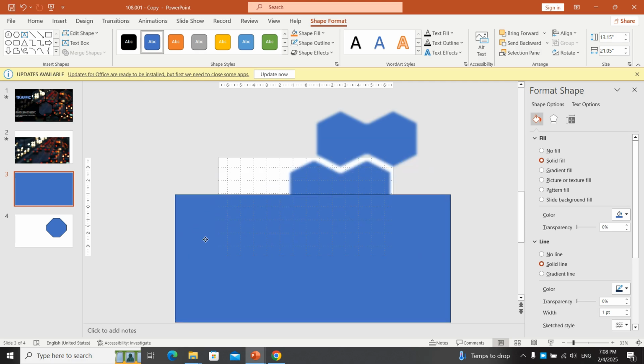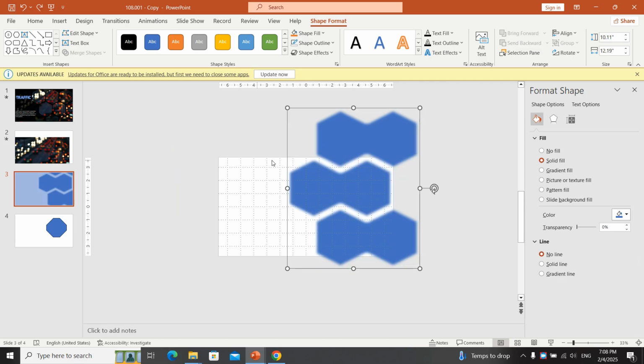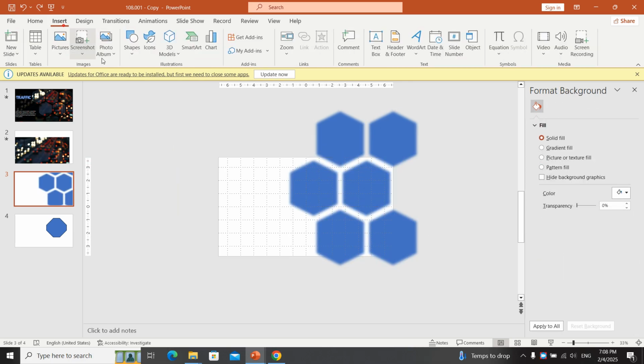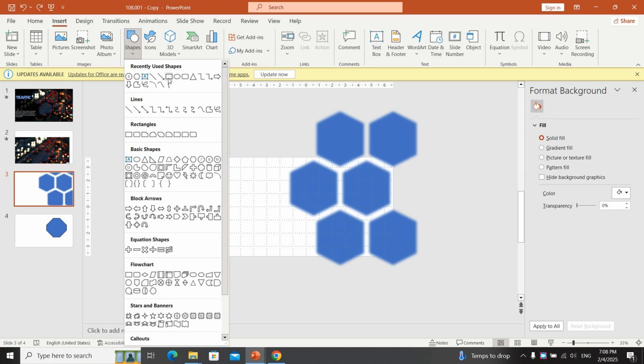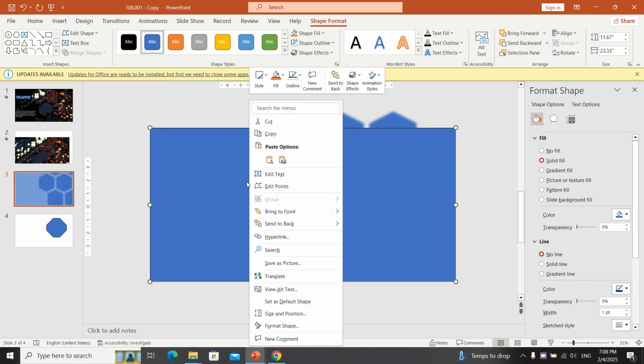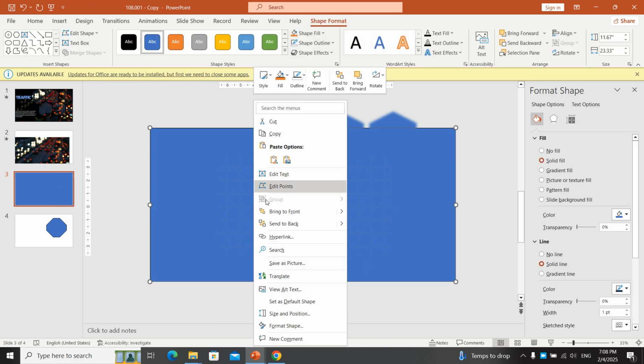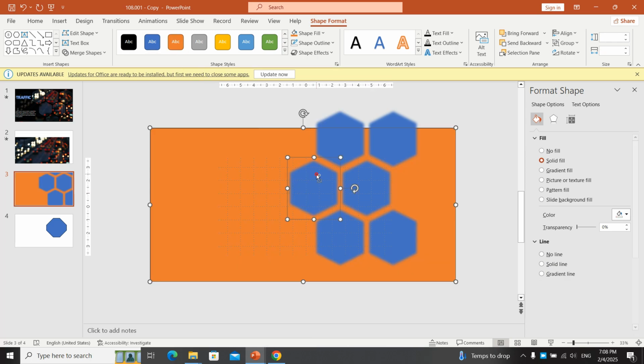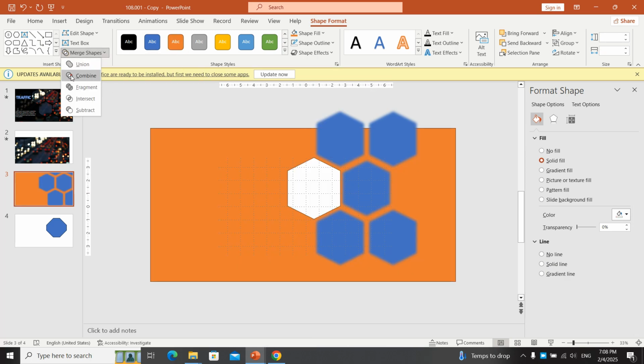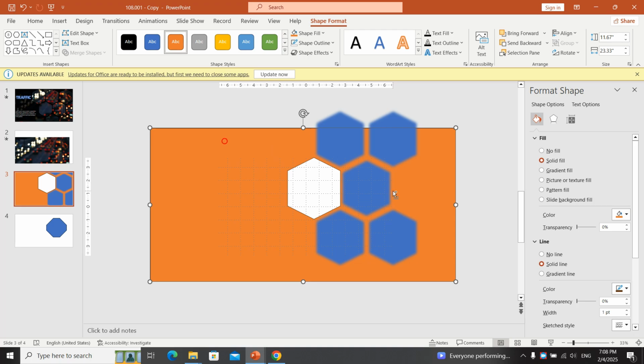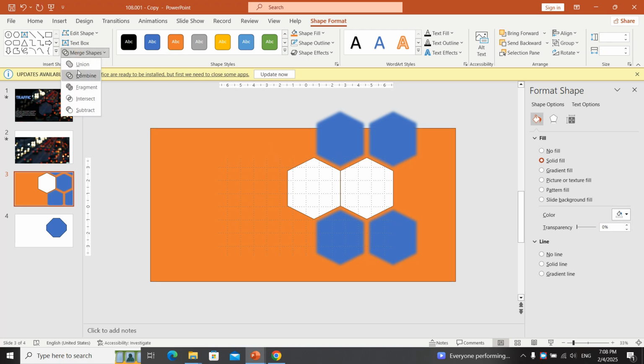What? The combine is not working well. Why? Let's see if we can do anything else. For example, let's create another shape and send it to back. Send it to back, change the color, select 2 by 2 and make them combine. Make them. You see, we have a little problem. And how can we solve this problem?